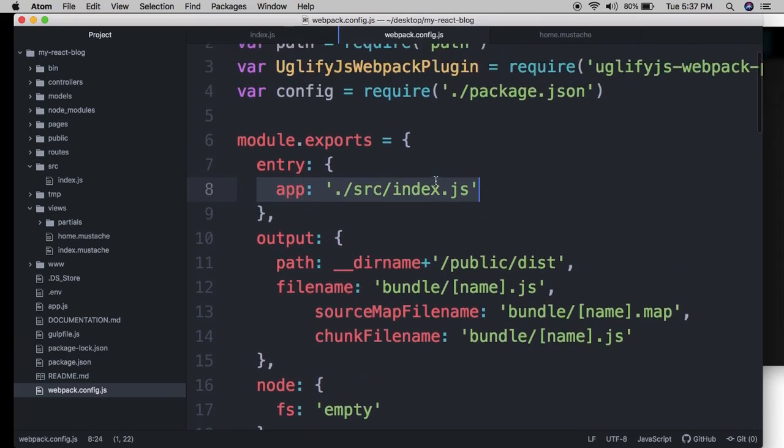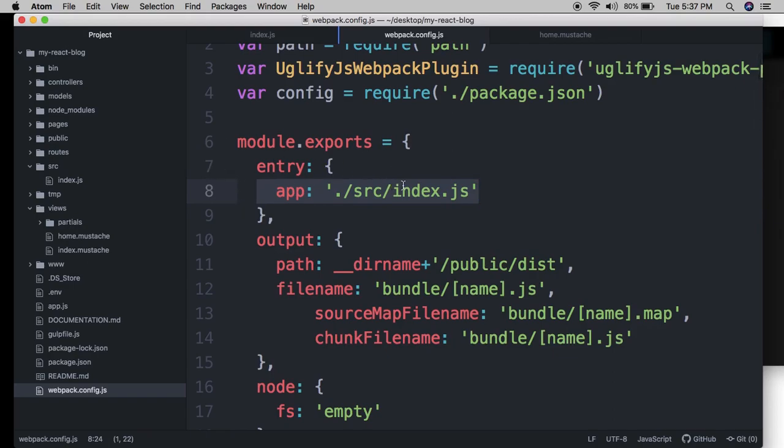Line 8 is where Webpack finds the entry point of the React app. So you'll see an src/index.js file, and that's a direct reference to src/index.js. That's why I said earlier it has to be index.js rather than app.js. If you want to change it to app.js, that's fine. You can go right ahead and do that, but don't forget to do it over here as well.